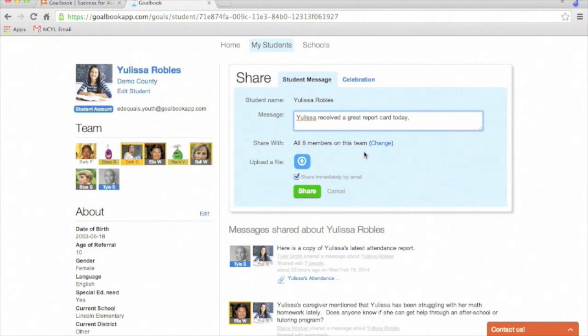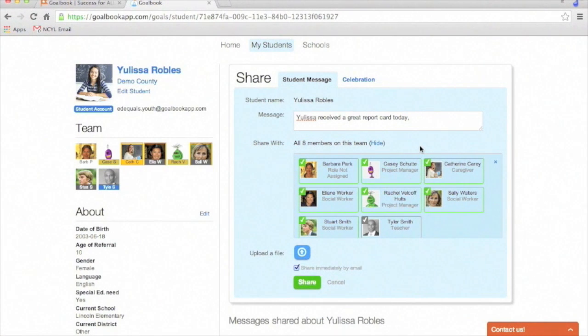If you want to share the message only with a subset of team members, click on the word Change in the Share With section. To deselect team members, click on their icon. The team members you deselect will not be able to view the message you are posting.